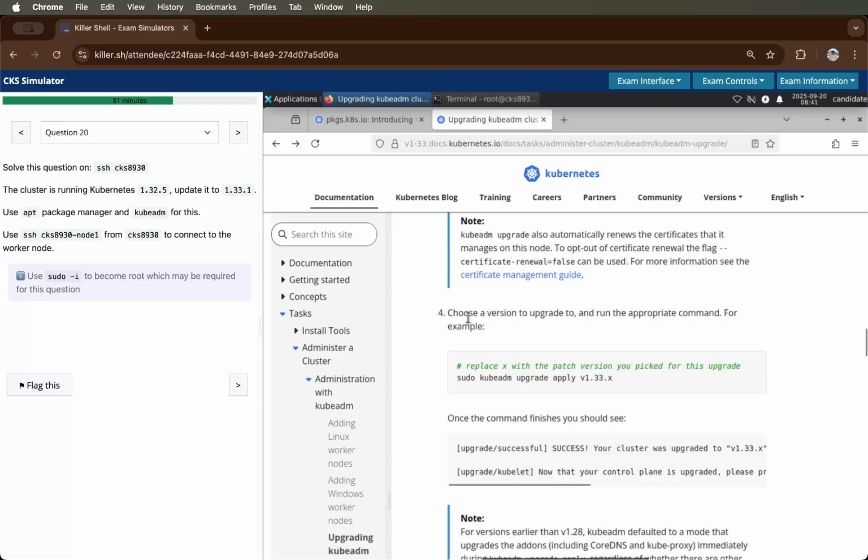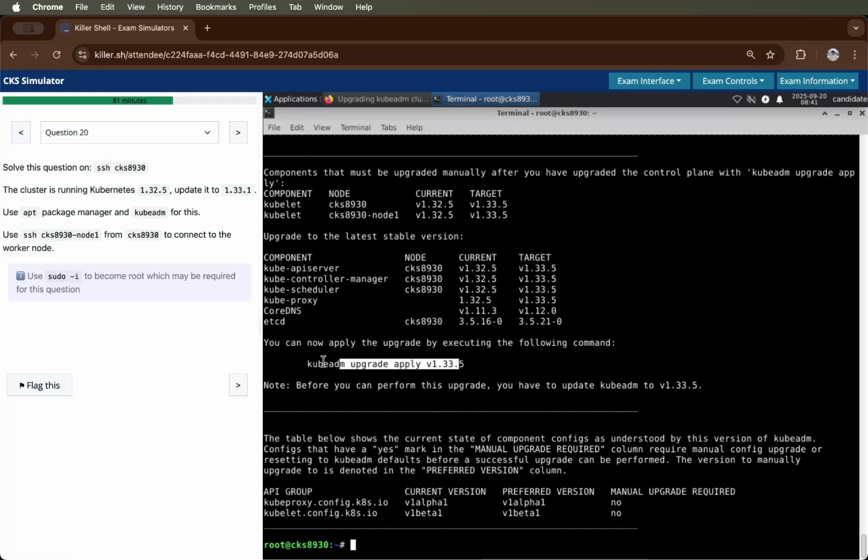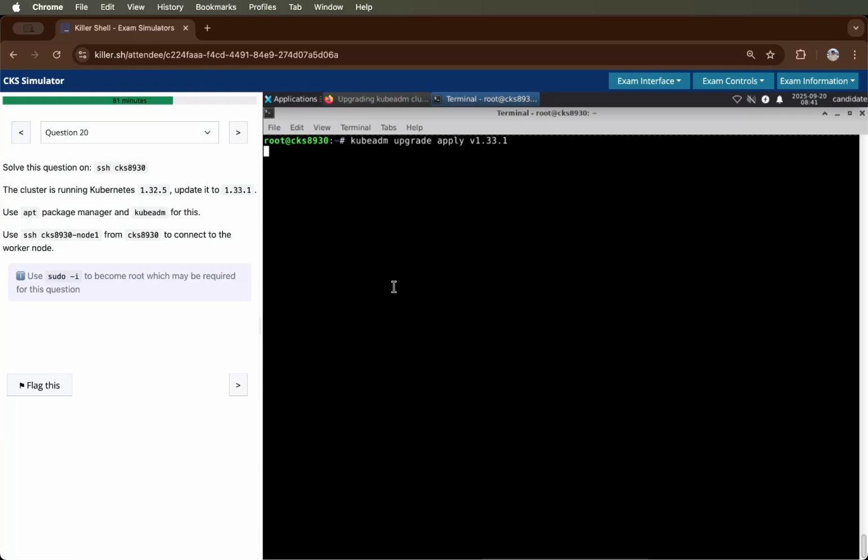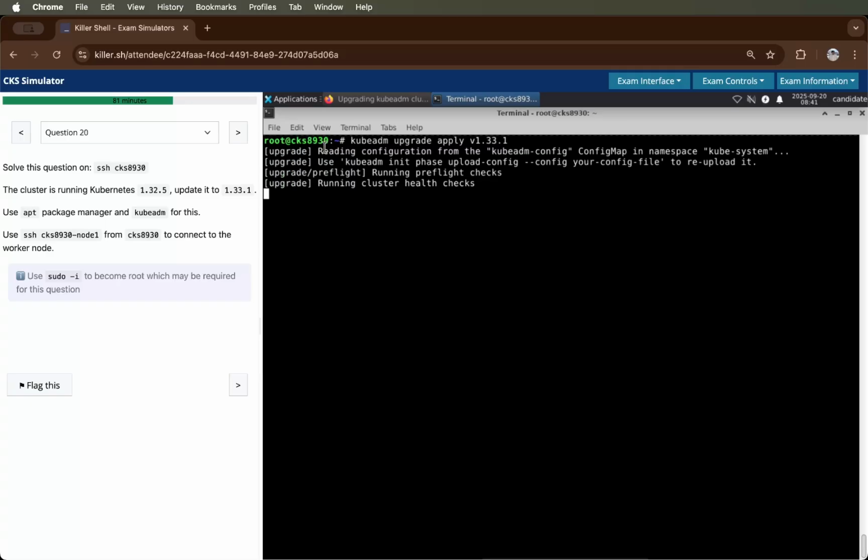So yes, choose a version to upgrade. What we will do, we will just copy this till here. I'll paste it and I will run with 1, and now it will take some time.